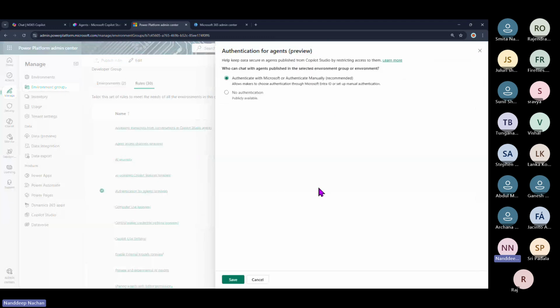This is another thing: how you want authentication to happen for your agents. When you are in regulated industries, this is the recommended option that you should go with. If you want to expose your agents onto external facing websites, then you can go for no authentication. But in most cases, authentication with Microsoft or manual authentication is recommended.